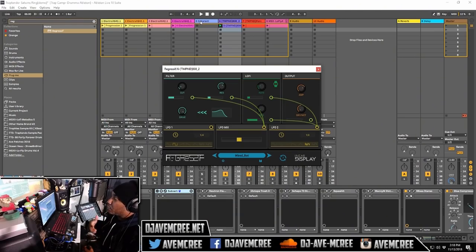So let's talk about the first plugin right here, which is Regressif. I don't have it on right now, but I'm going to play the 808 right now without any effect. Now let's crank up Regressif here and hear how it sounds.